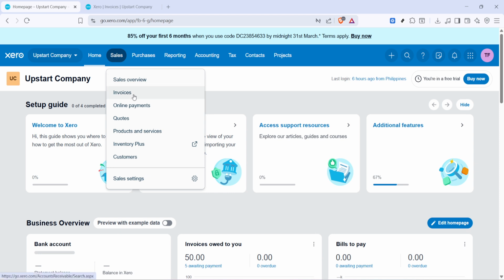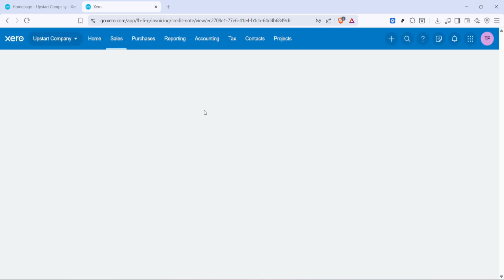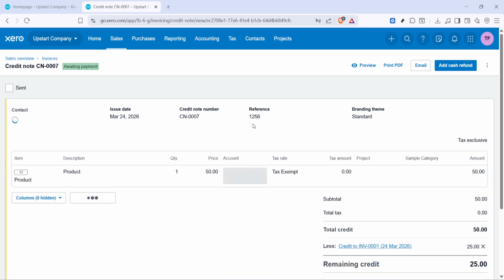You'll see your list of draft, awaiting payment, and paid invoices. Use the search or filters to quickly find the invoice connected to the refund. Select the invoice to open it. Take a moment to confirm you've got the right customer, the correct invoice number, and that the refund amount you plan to issue matches what's due back. It's much easier to check now than to fix later.